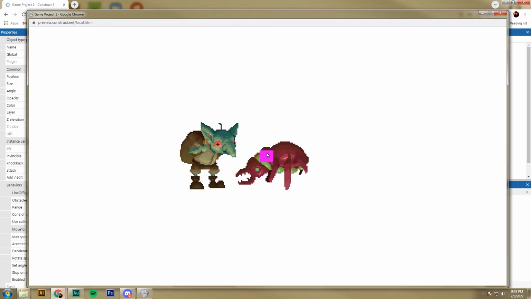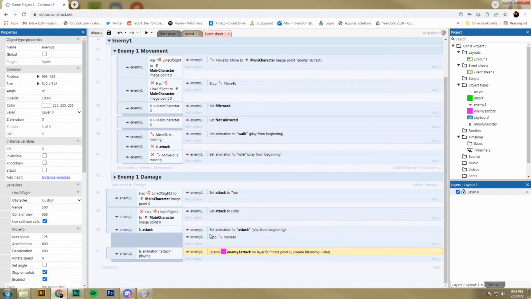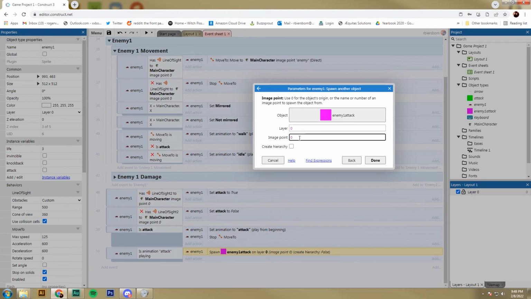Nothing yet. It's still just making it in the middle here. Now the reason for that is over here in the event sheet. If I go to where it says enemy spawn enemy 1 attack box, if I double click on that, I have to set the image point. By default, the image point is just 0, which is just the middle of your character. But I can change that to be the attack image point that we just created.